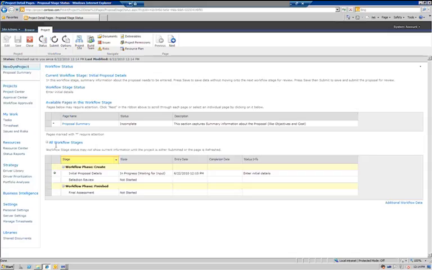And you'll notice here I just opened this workflow stages list. And you can see that sure enough, these are the stages that I created dynamically. Initial proposal details, selection, and final assessment, right? Within these two phases, create and finish, basically. So this is a kind of shortcutted workflow, but nevertheless demonstrates the point.